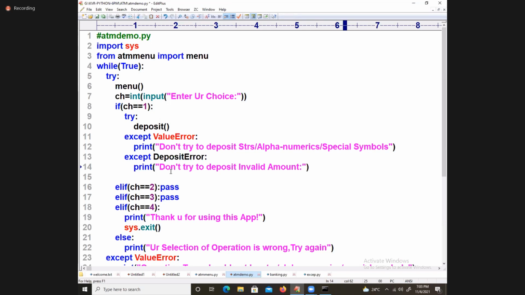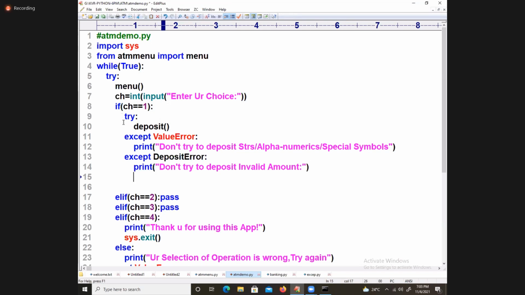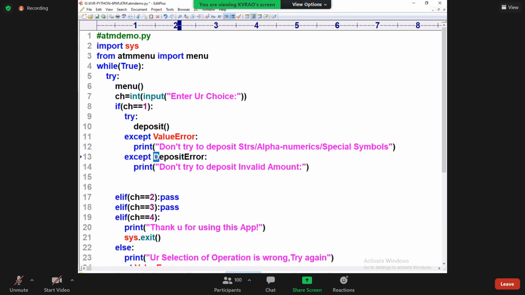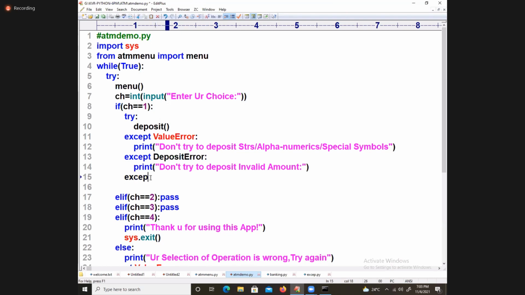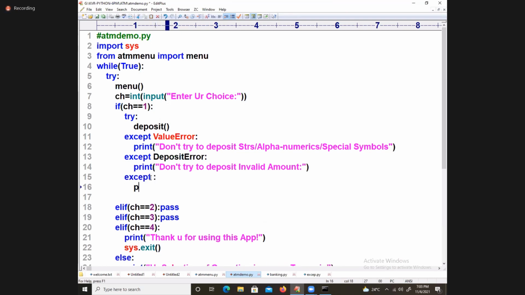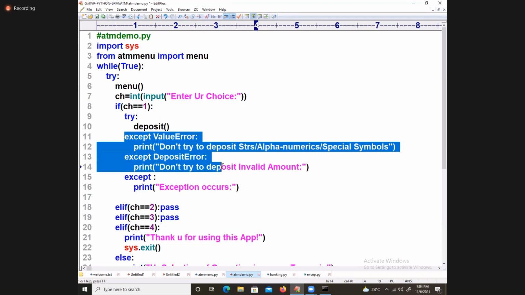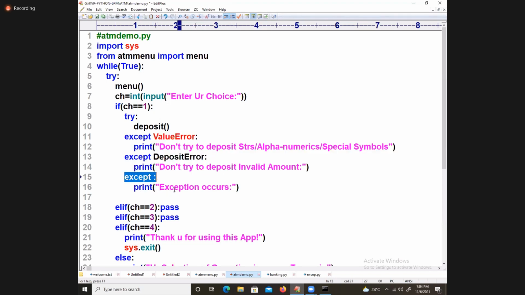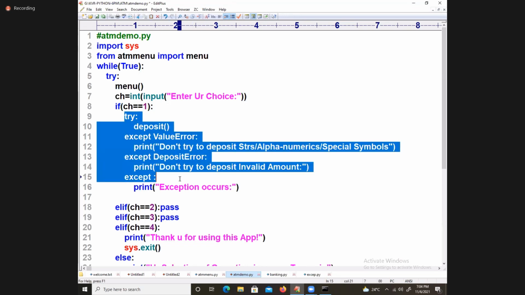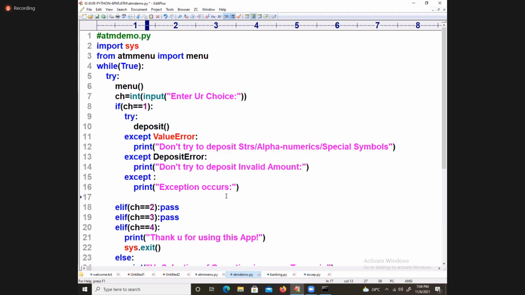Yes. So how many exceptions do I hold? Try, except value error and deposit error. And for future exceptions, if anything happens, I can also write a general except like this: print off, exception occurs. Are you understanding, my dear students, this order of writing? Did you understand this style of writing? All specific exceptions first, and at the end I am writing the except block. So exception occurs. This is a way of writing this mechanism.